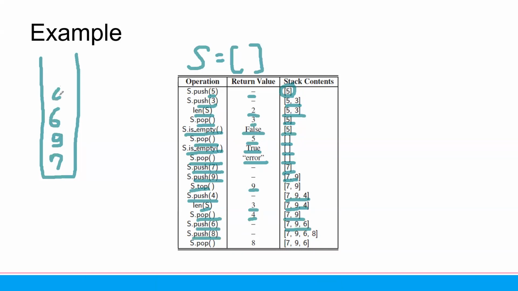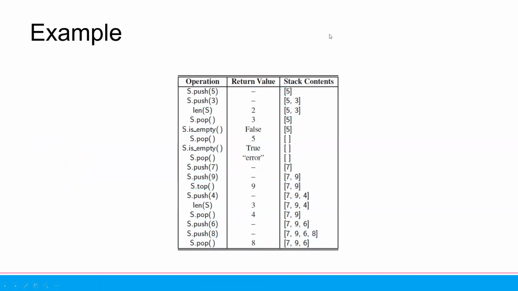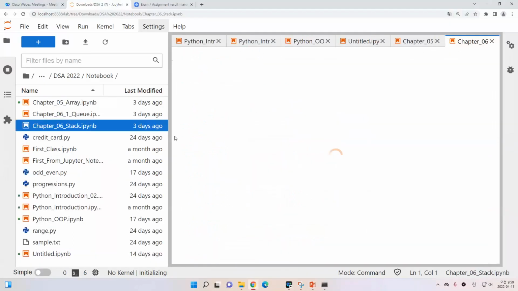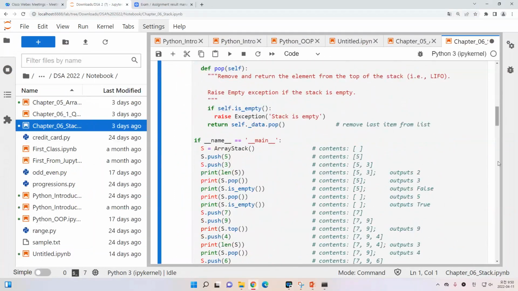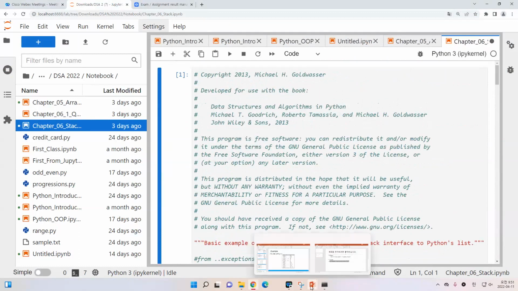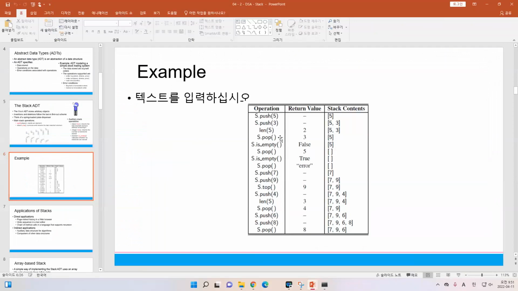If I push 6, the stack contents will be 7, 9, 6. If I push 8, I have another element which is 8. So the contents will be 7, 9, 6, and 8. If I pop 8, then 8 will be removed. So the last stack contents will be 7, 9, 6. Okay. If you can do this step by step, then you will find out about this. Oh sorry, I didn't put this stack here. Okay. Yeah, basically you can also do this in Python.